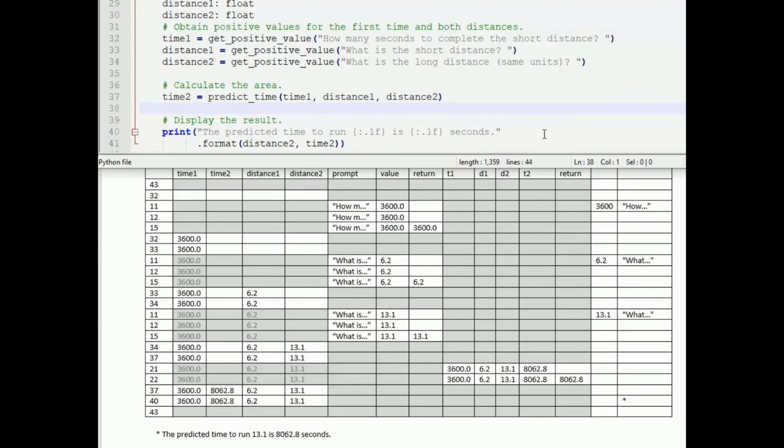I do recommend stepping through by hand or desk checking this program a few more times with different values. Try entering bad values so you can execute the loop in function getPositiveValue, and then step through the program in the debugger to check your work.